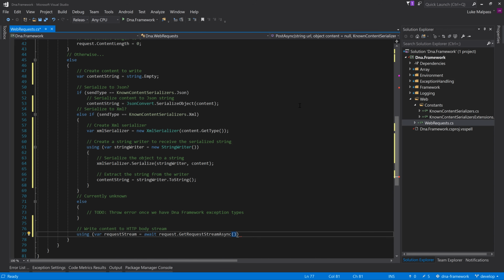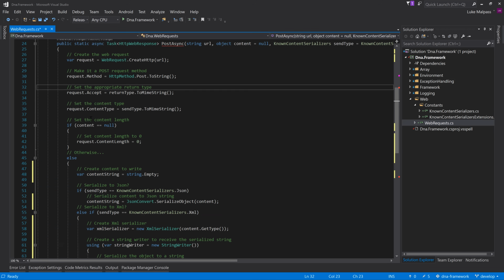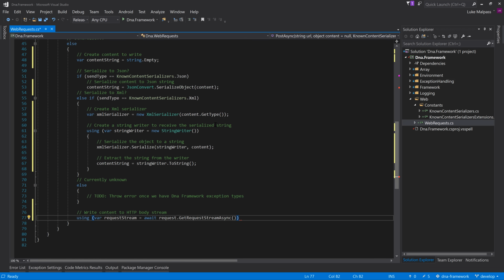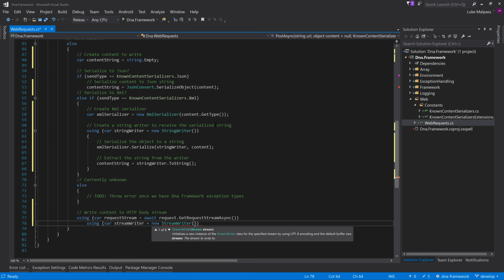So we ask for the stream, now we've set up all the headers, we've set up the accept, the content type, the length, the method. We can now request the stream. You have to do that first so that the server knows how to respond, because it can affect the stream. So we get the request stream. On top of that, then we need to create another one, stream writer this time, and stream writer, and the stream will be the request stream.